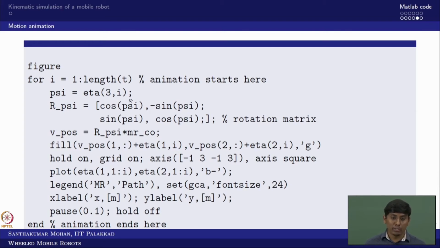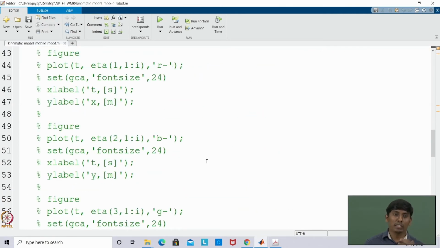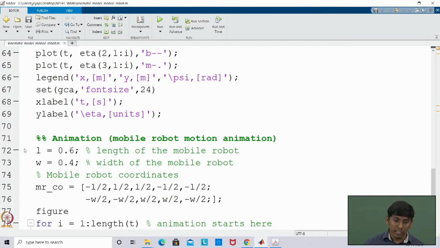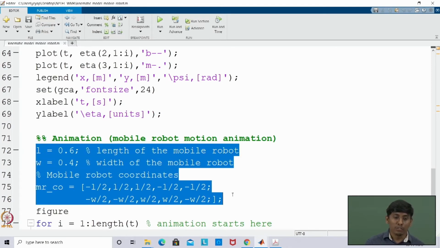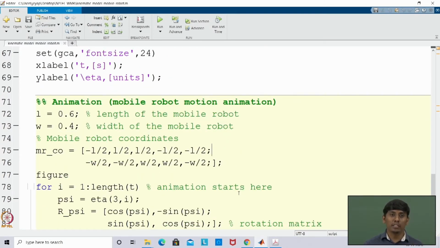For that I am moving into MATLAB. You can see that these are the things which we did in lecture 5. Now these are the contents we have added, where L and W are the length and width of the mobile robot, and then I have added the mobile robot coordinate in this form. I said I want to animate, so in the sense I will be plotting a sequence of images overlapping one another with the passing of time, right?